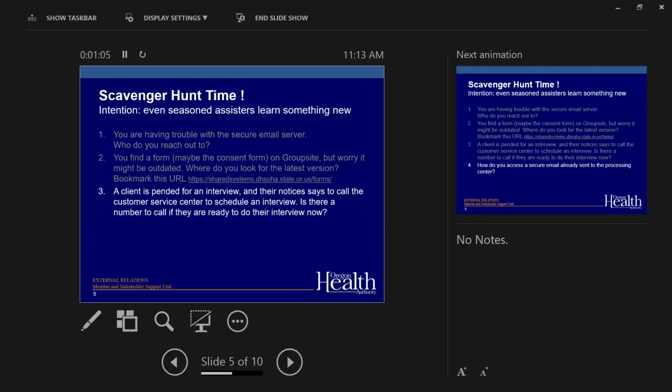Excellent. So that's right. There is a special number to call for the interviews, and it is the 833 number, and it can be found in your Getting Started guide on the resource for Guide to DHS Non-Magi Interviews. It's 833-710-1020.